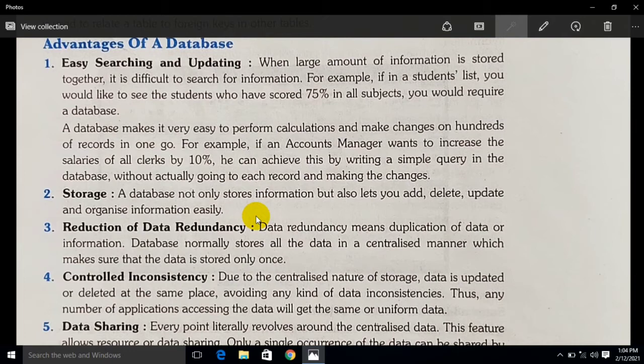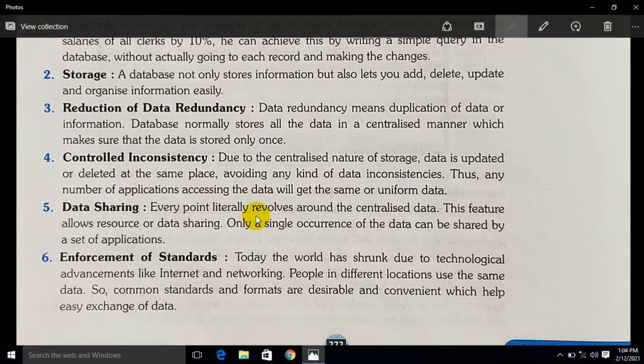And reduction of data redundancy. Data redundancy means the duplication of the data or information. Databases normally store all the data in a centralized manner, which makes sure that the data is stored only once, okay.